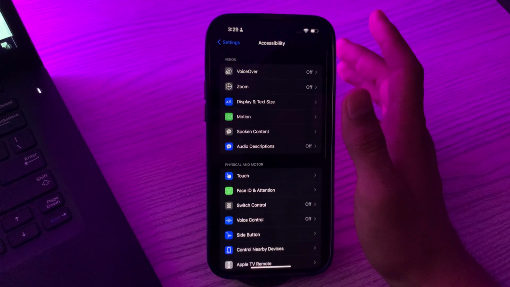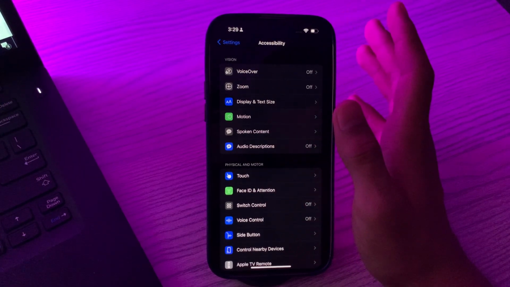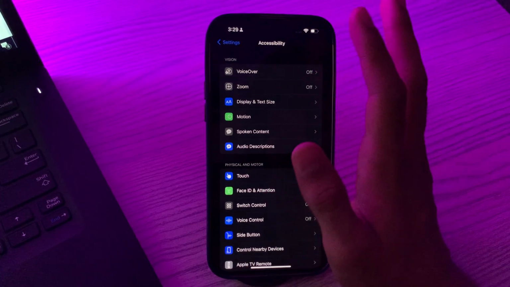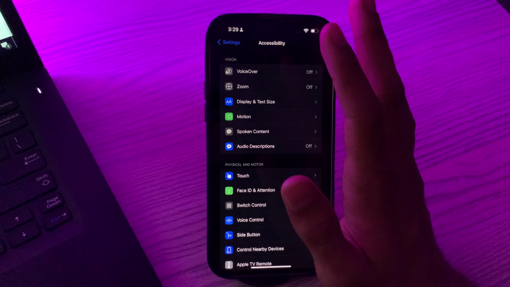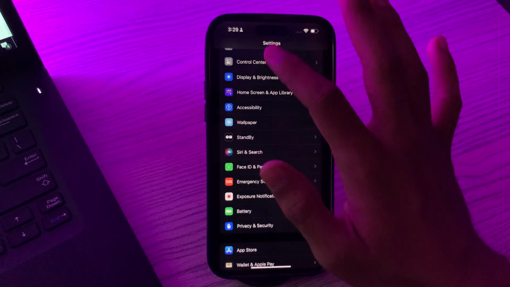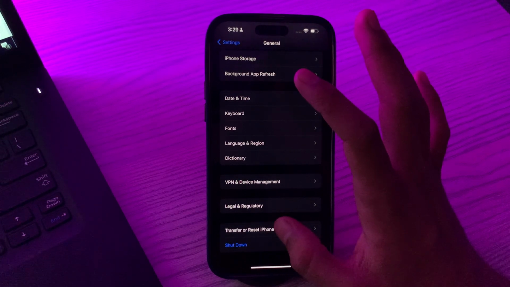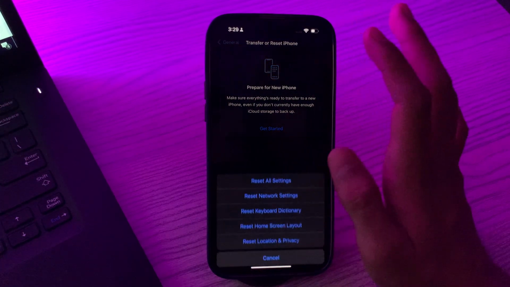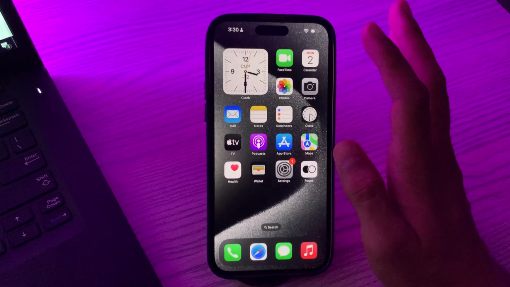After applying all these solutions, if you're still facing the same issue, then you have to reset all settings of your iPhone. This won't delete any of your personal data but will reset system settings to their default. Simply go back and tap on General, scroll down and tap on Transfer or Reset iPhone, tap on Reset All Settings, enter your password and try to fix your issue.